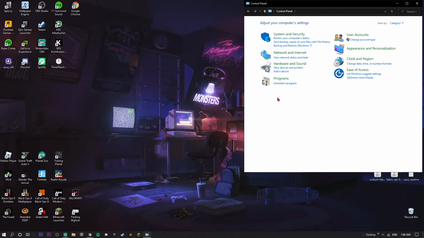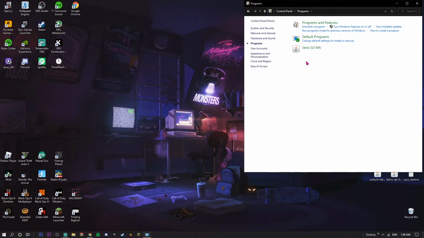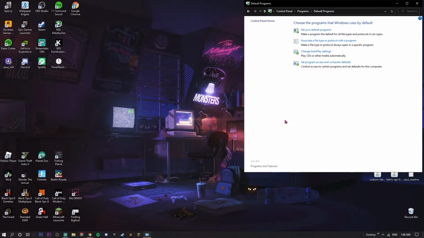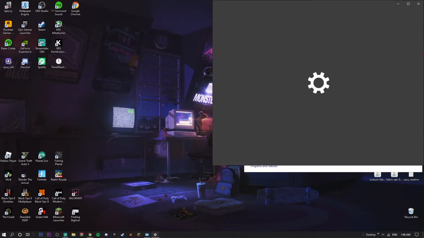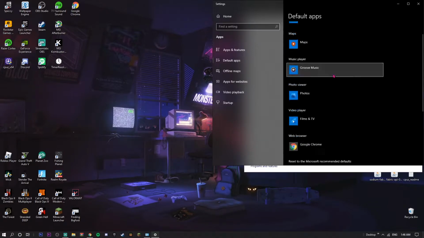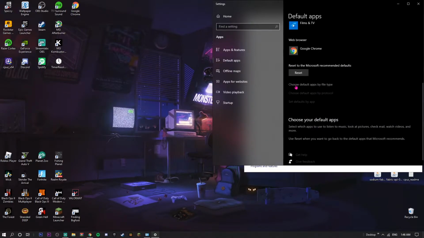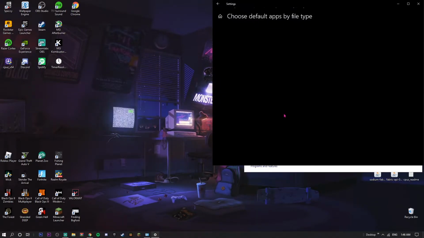You're just gonna go in Control Panel, then Programs, and Default Programs, and then go to Associate a file type or protocol with a program, and click on that, and it should open settings if you're on Windows 10. Then you're going to go all the way down to choose default apps by file type, and just load this up. This usually does take a couple of minutes for me. I'm not sure if it will for you.